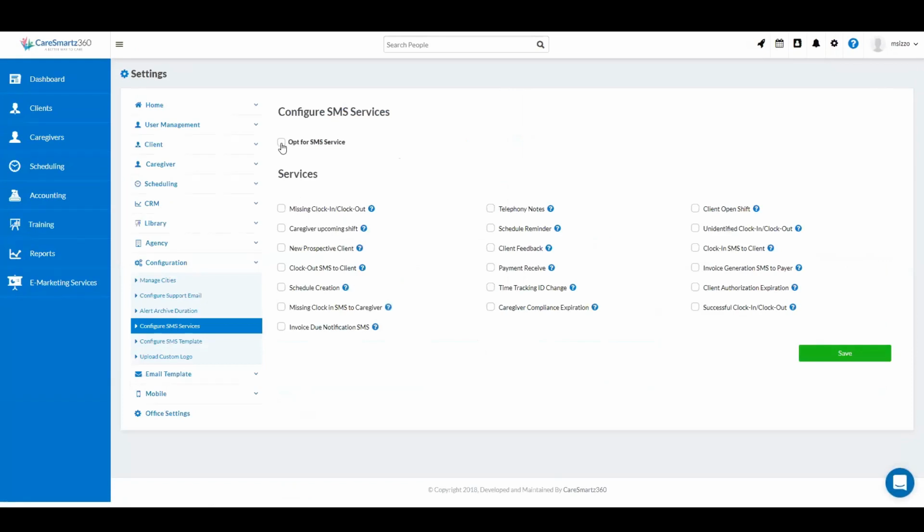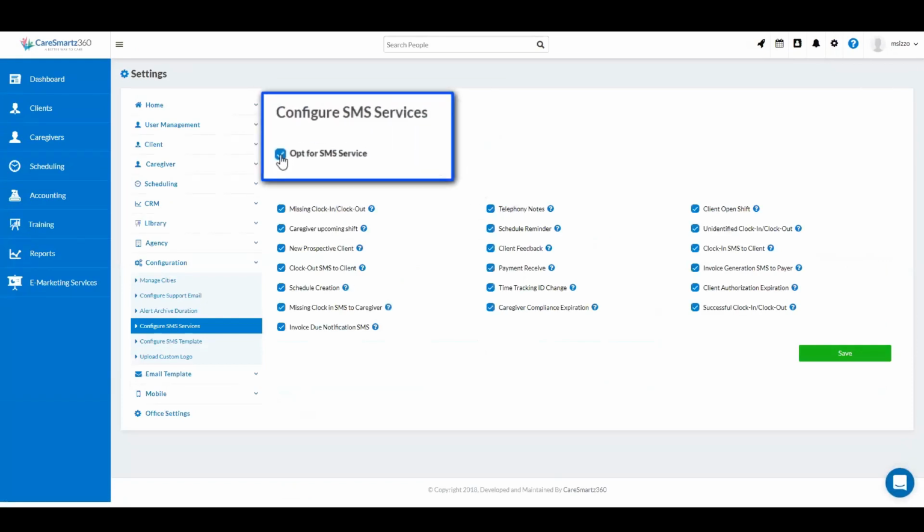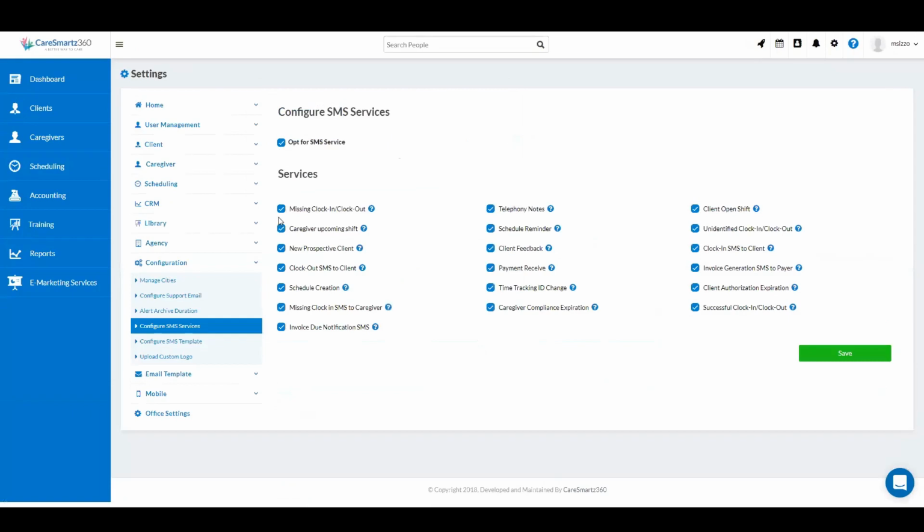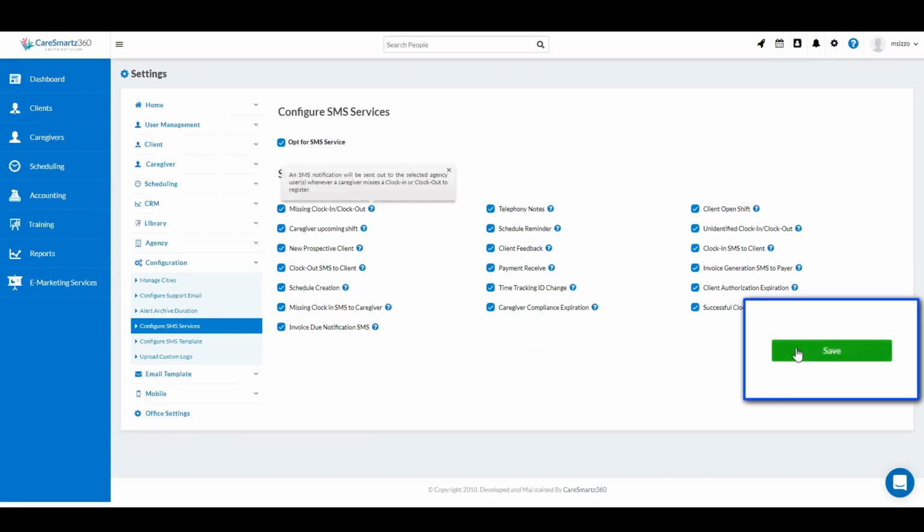First, choose Opt for SMS Service and then select or deselect any options you would like to use or not. Some text messages are sent at the beginning of the day, which is actually midnight. Please use the blue information bubbles to clarify when messages will be sent or to whom. Click Save when you have made the appropriate adjustments for your agency.